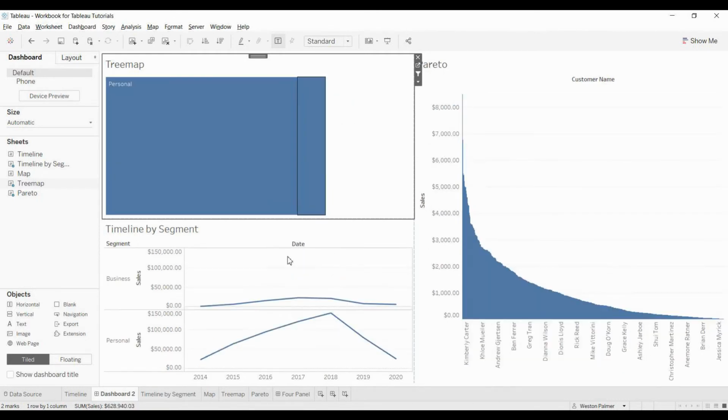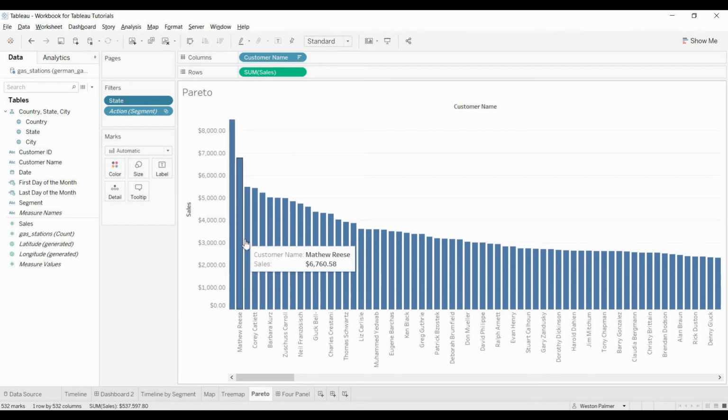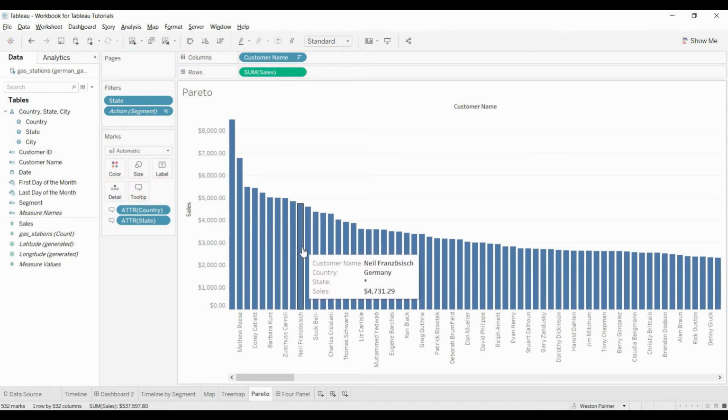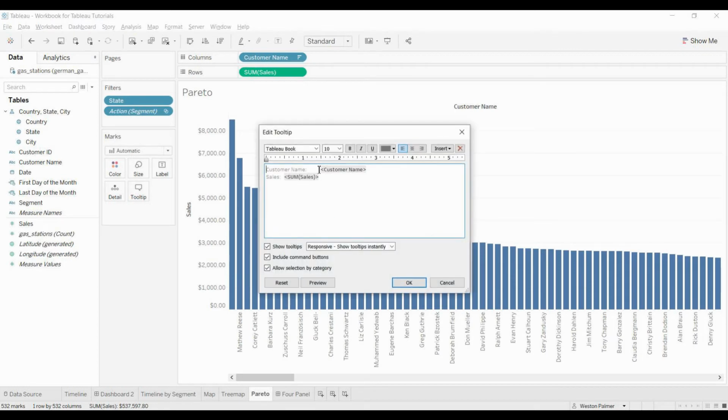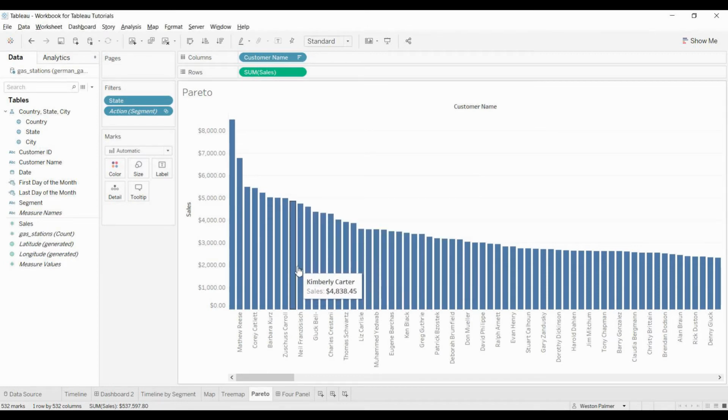Okay, now the next tip, it's about tooltips. We're going to go to the Pareto chart. And you can see that we've got customer name and sales. Let's bring in state to the tooltip. And as you go through, it automatically added country and state. So let's get rid of that. And let's go in there and modify this a little bit. I don't need to know the customer name. When I see the customer name, I'll know that that's the customer. Okay, so that looks better.